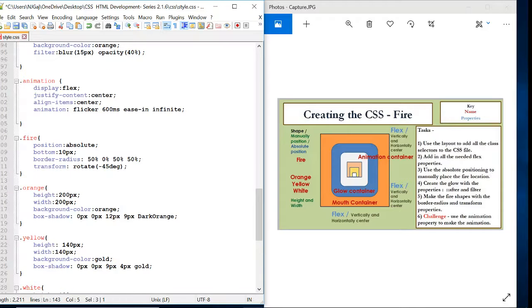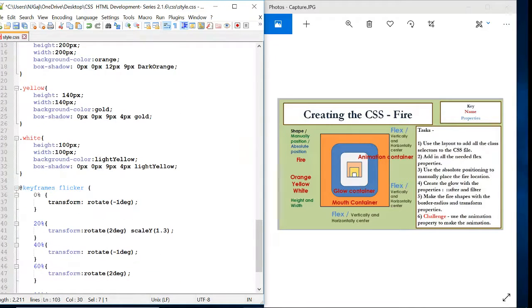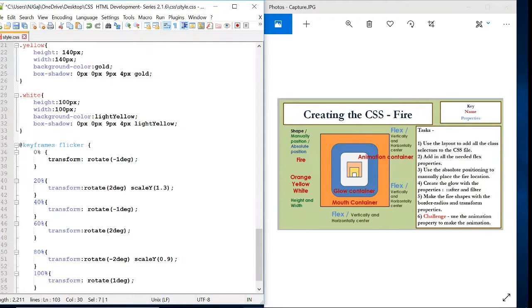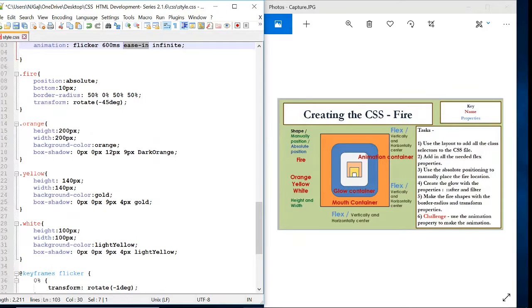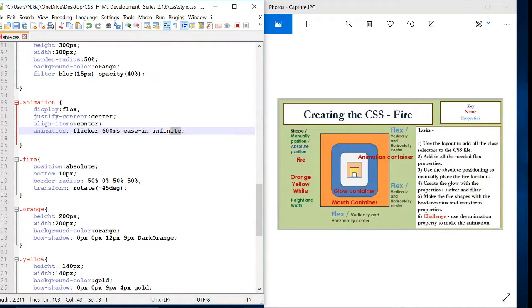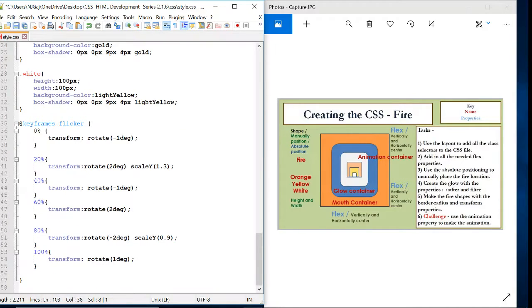And it's saying, well, how does it ease into them? There are many different ways you can do that. I'm going to be easing in, so it's going to be a slow transition between the others. And then it's how many times am I going to do this animation? Well, it's going to keep going round and round and round. So hopefully, let's see if all that works.